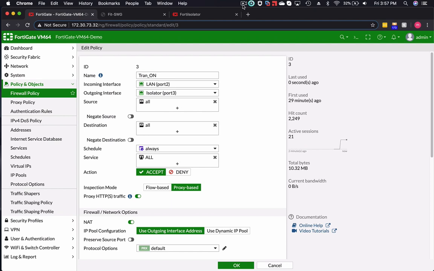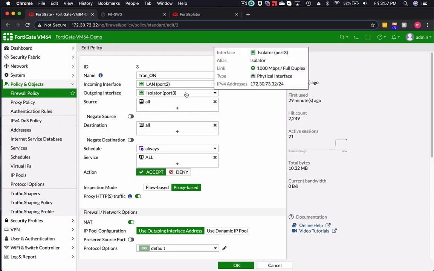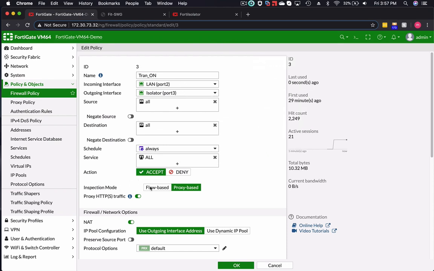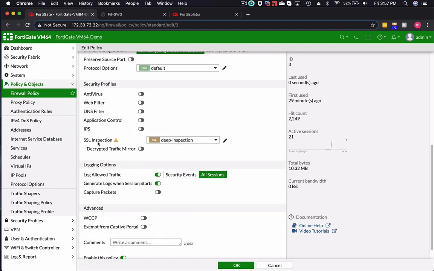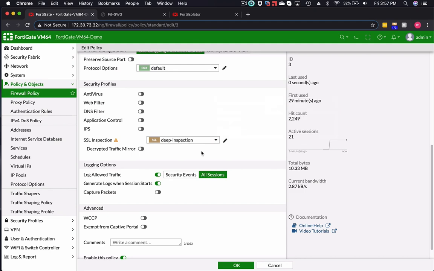To start with that, you would go to the firewall policy. We would need to create a firewall policy. So right here, I've created one. Again, the incoming interface is a LAN port, outgoing is a WAN port, and inspection mode is proxy based. And then also SSL inspection is deep inspection. And that's it for that policy.